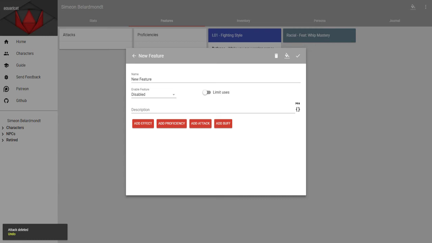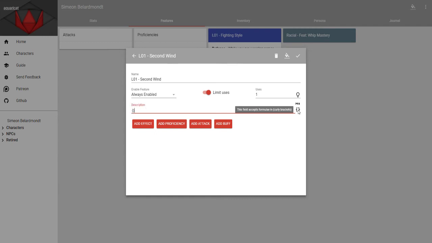For me, I'm going to go ahead and just take a second wind in. It's always enabled, but we only get one use a rest. You can notice here, this is a formula field. We'll come back to why that's important later, but it means we can do a formula just like on the class page. We also have this curly bracket field, which is the same idea, except that any formulas you write need to be inside of brackets like that. And I'll show you why that's important.